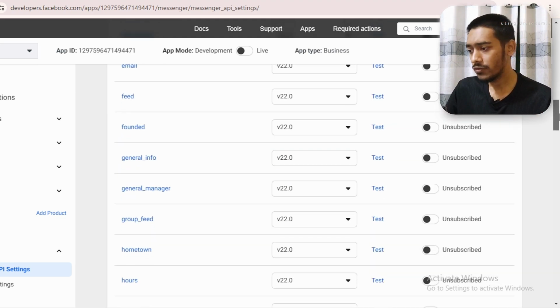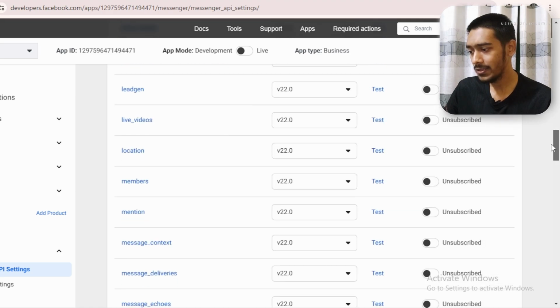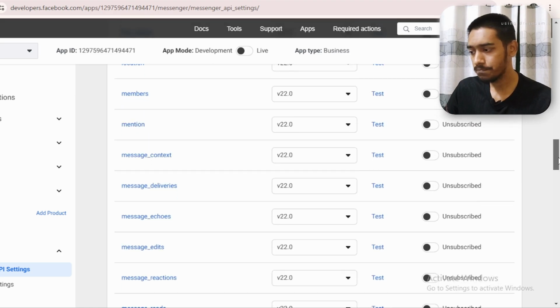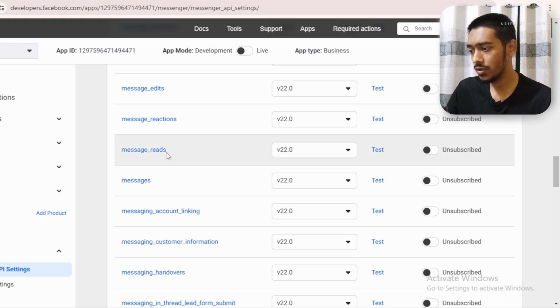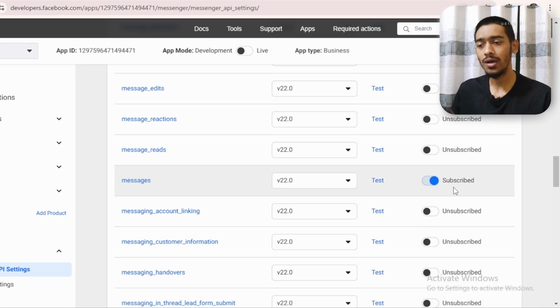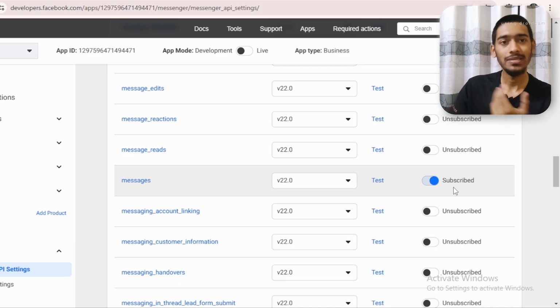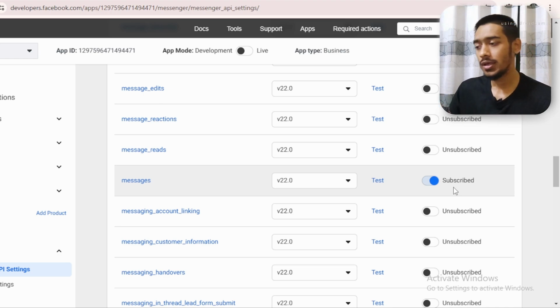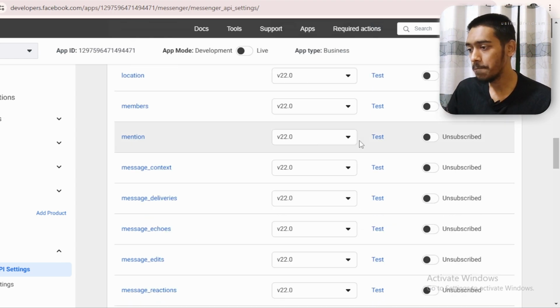To do that we just come here, and if you drag a little bit down, we can find this option, message. So go and subscribe to this. It will be unsubscribed in your case, so you are enabling this feature. Right now it can take the messages by the URL. And then you can also go with the mention option.